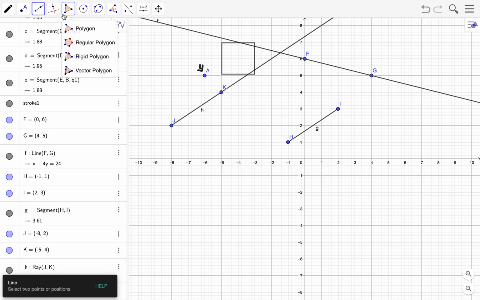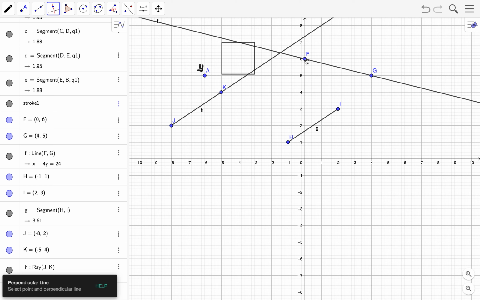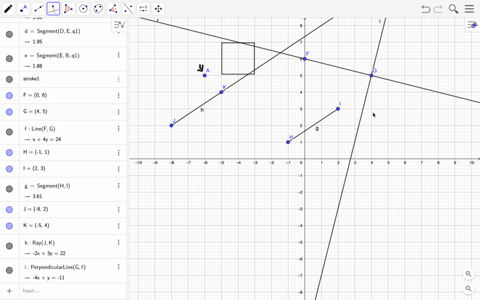We can do different types of lines, so perpendicular lines, parallel lines, perpendicular bisectors, tangents, angle bisectors, anything that we see fit. So let's say I wanted to make a perpendicular line. I would select a point, so let's just say G here, and then the line I want to be perpendicular to, and it would create a 90-degree angle.